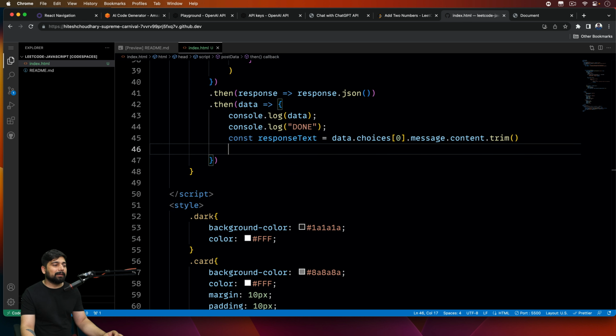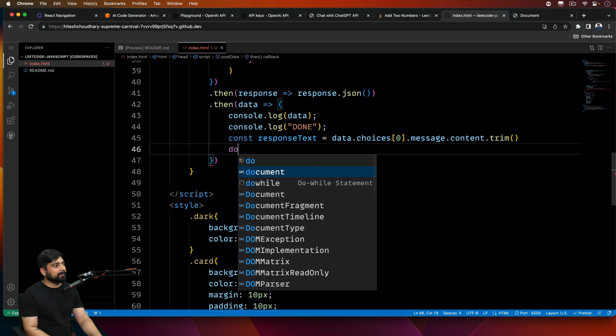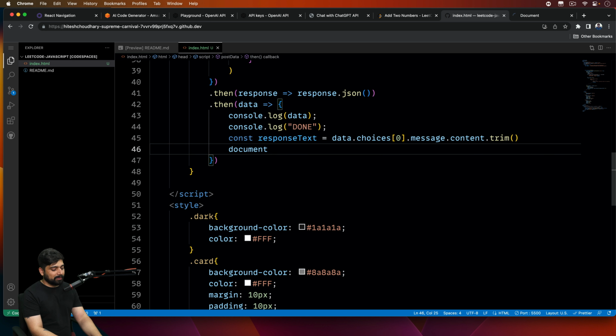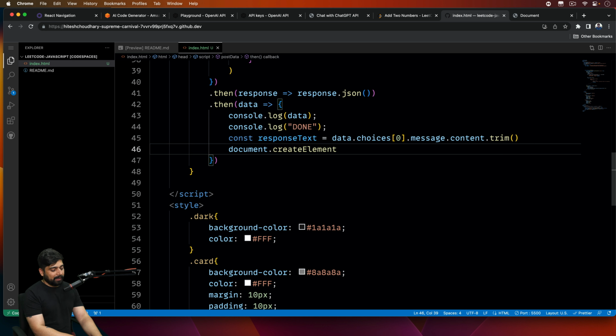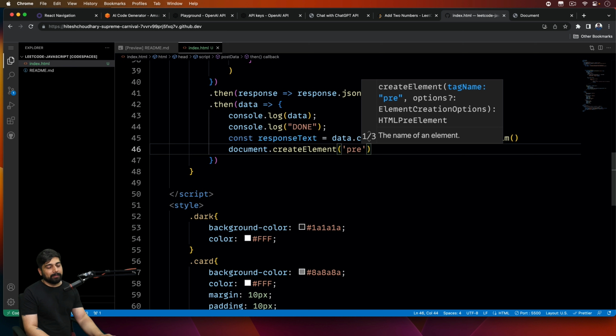But when I was trying the application, building it before recording it, it worked out nicely for me. Let's go ahead and create a card now. So we're going to say, hey, document, can you please create an element for us? So document.createElement. And what we want in this case is a pre, because we want the entire JavaScript code that is given to us to not lose its formatting and all of that. So we'll just use a pre for that.